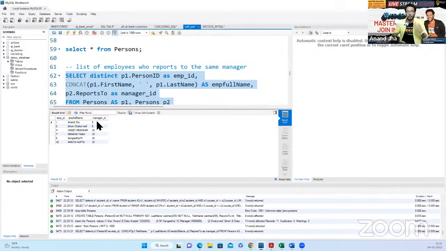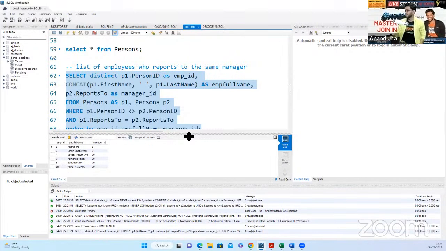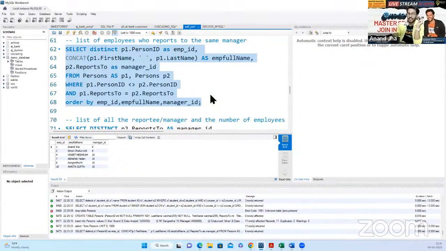So Anand and Chaturvedi report to manager number 8. Vineet, Abhishek, Sagita, and Agita report to manager number 10. Getting my point? You will compare rows, so in that case, you will use the self-join. Okay? Getting my point?